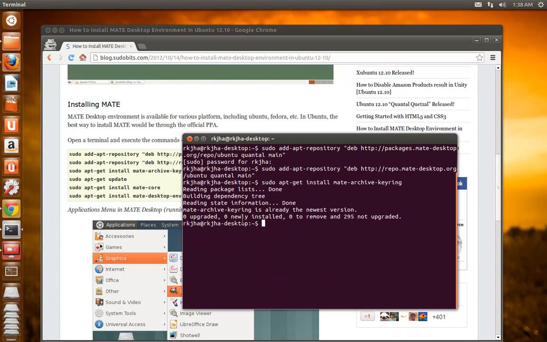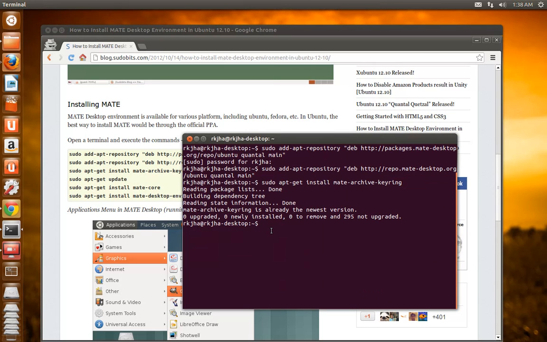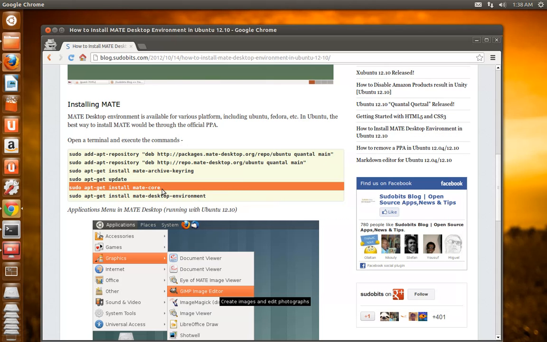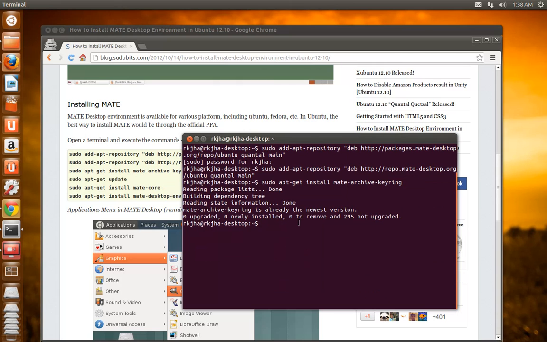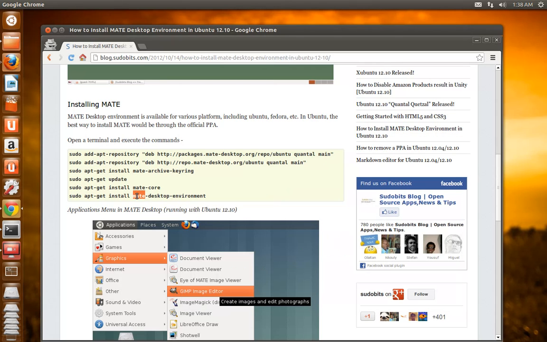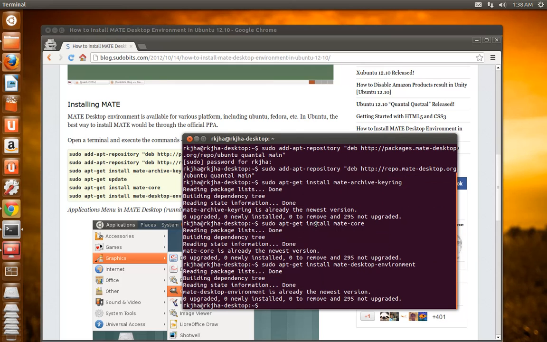See, it's already the newest version, and you just need to update. Since I have already done it, I'm not going to do it, but you have to update, and after that you can install Mate Core and Mate Desktop just using these two commands. This again says already the newest version. Everything installed.